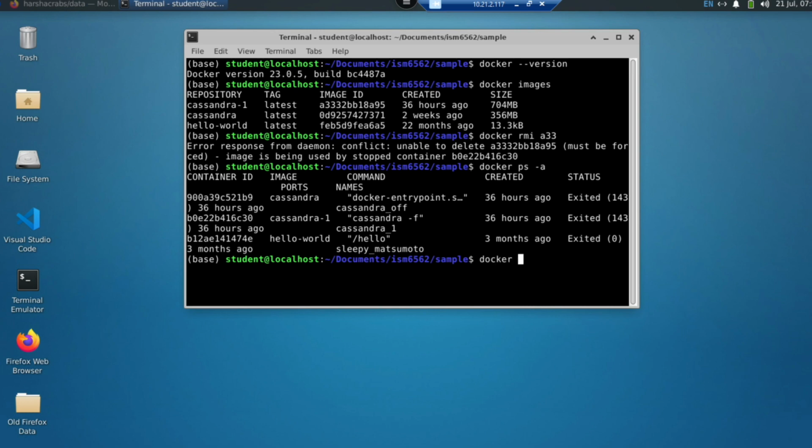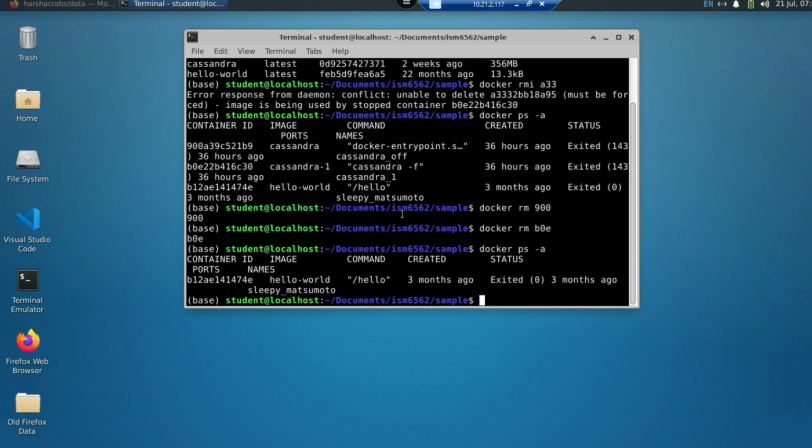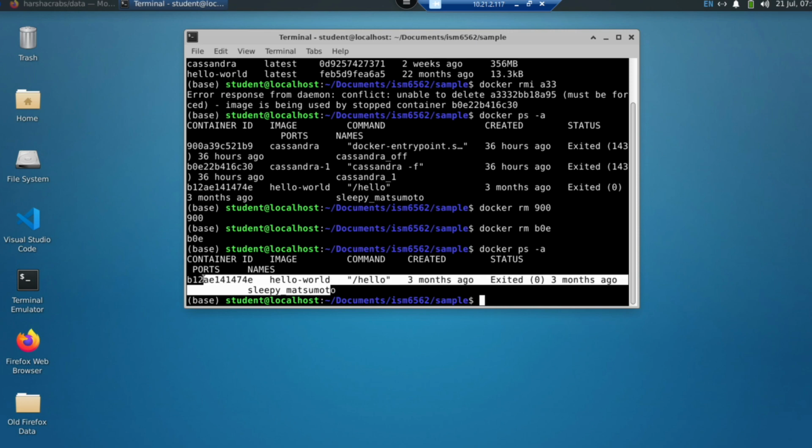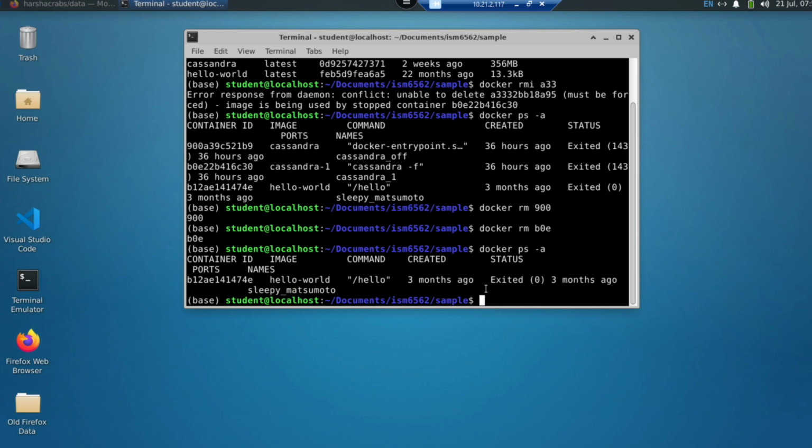I'll first remove the container. docker rm 900, docker rm b0e. Okay, so now I'll check the containers again. As you can see, both the containers were deleted. Now I can delete the image.